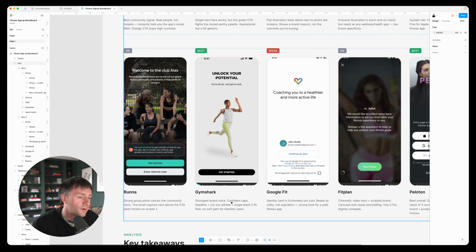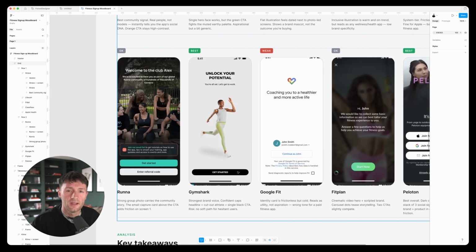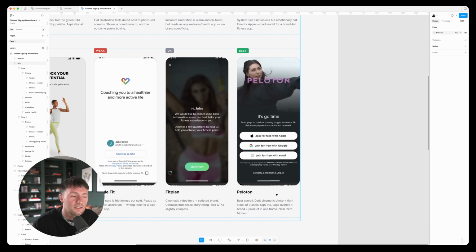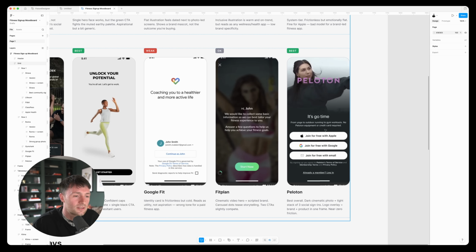Gymshark, strong brand voice, confident caps in the headline, cut out athlete, single call to action, no soft path for hesitant users. You've got one button, it's very clear what you should do. Peloton is saying it's the best overall. We've got a dark cinematic photo, tight stack of 3 social sign-ins, logo overlay, brand, product in one frame, near zero friction. I wouldn't necessarily say it's the best overall. I think it's actually a little bit busy, but it is good.